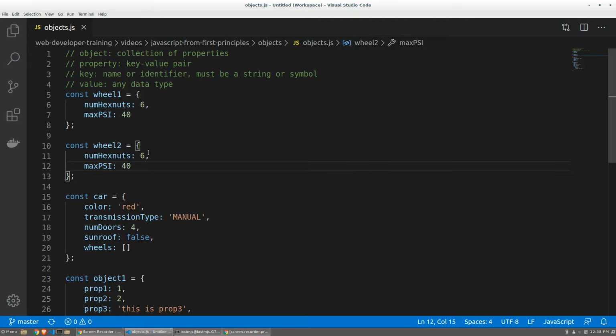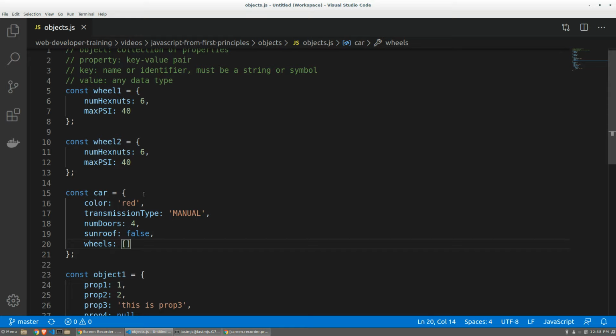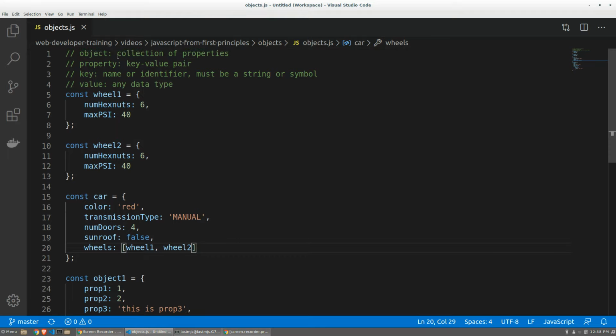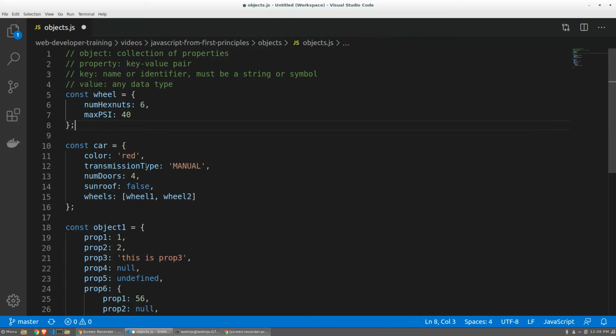And then if I go down into my wheels property in the car object, I'm going to say that it has wheel 1 and wheel 2. And actually, all the wheels on this car are going to be the same. So I'm just going to make one wheel object. And the wheels property will just have 4 of these. 3, 4. Okay, so now our car object has 5 properties.